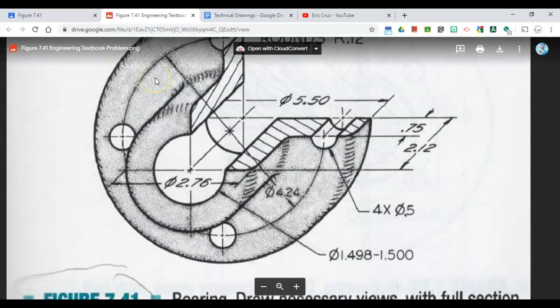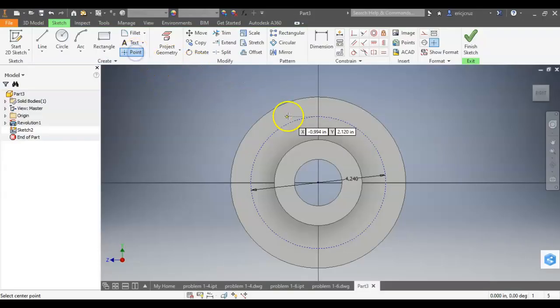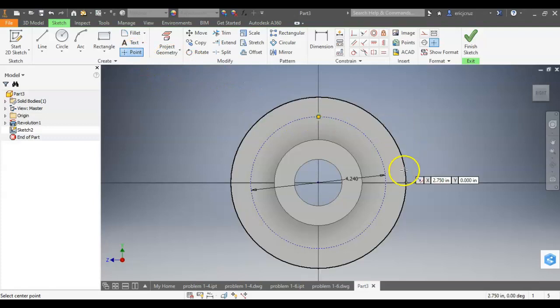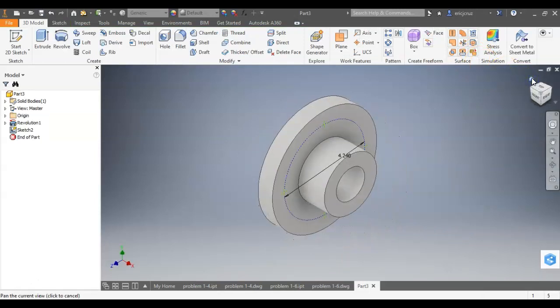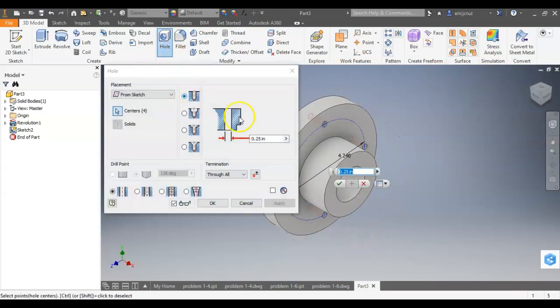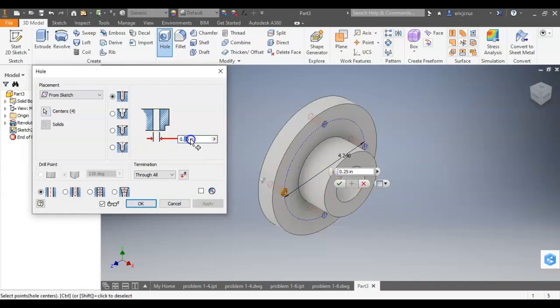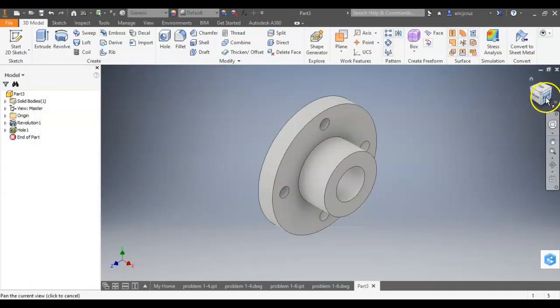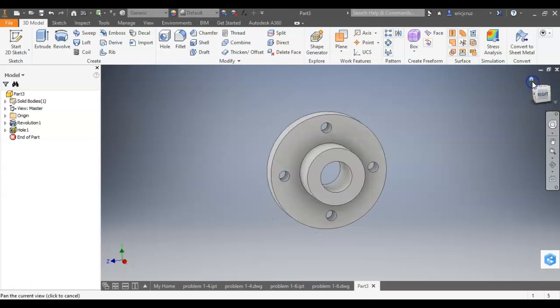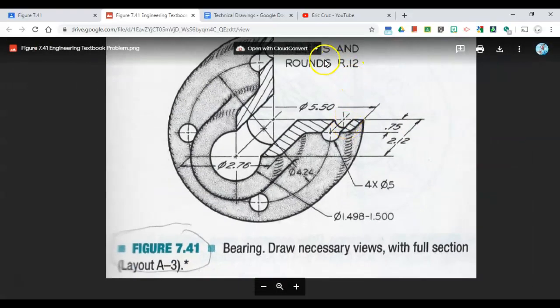And then what we can do is put points. So I'm going to put a point right here. It should all snap to those center marks because of the way we set up the drawing. And then when I click Finish Sketch, put an isometric, I click on Hole, I get those 4 holes. They are 0.5 in diameter, so let's make that 0.5. And we're just leaving it on the hole setting here, clicking OK. There it is. There's the part almost done. We still need to do the fillets and rounds.